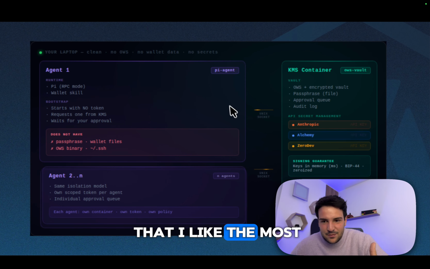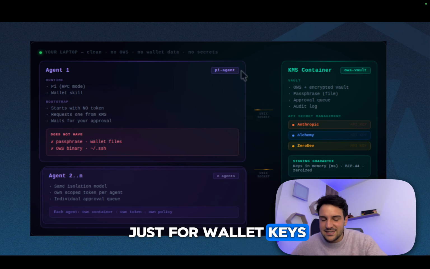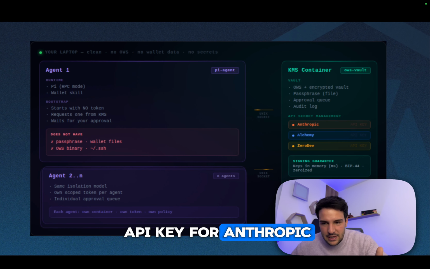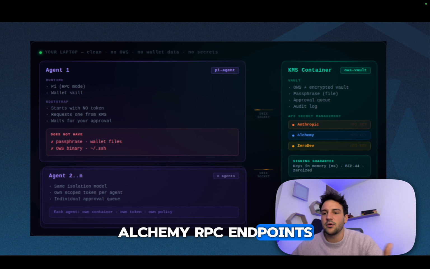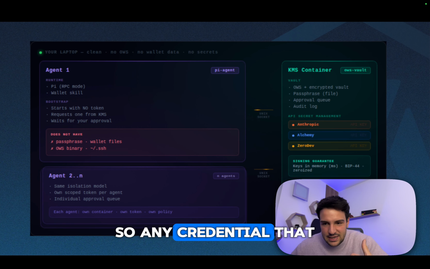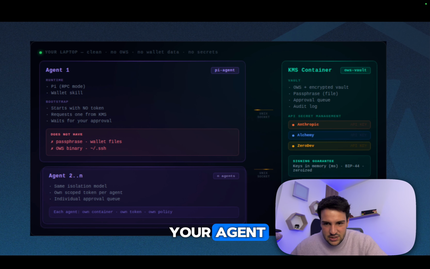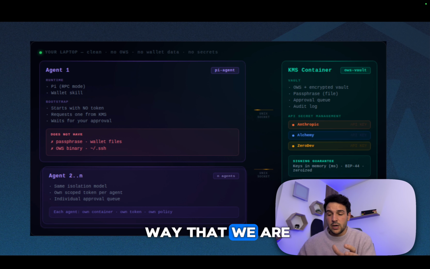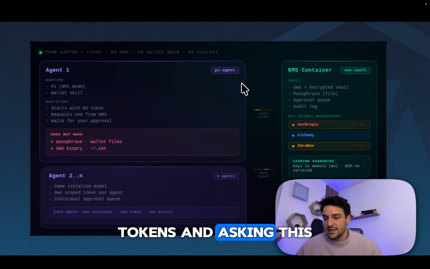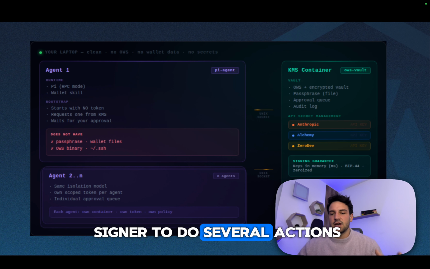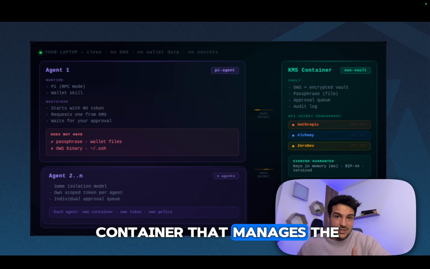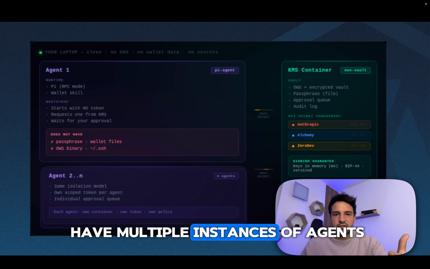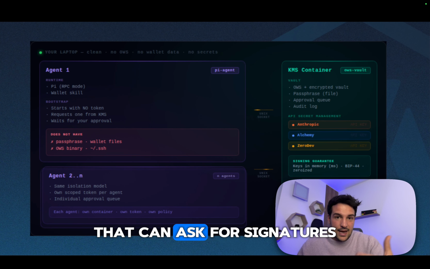And here's the part that I like the most. This is not just for wallet keys and tokens. It's for any API key: Anthropic API keys, Alchemy, RPC endpoints, your database, so any credential that your agent might need, you shouldn't have to hold it directly. You can manage it in the same way that we are managing scope tokens and asking this signer to do several actions. So you have one container that manages the secrets of the whole architecture, and then you can have multiple instances of agents that can ask for signatures.